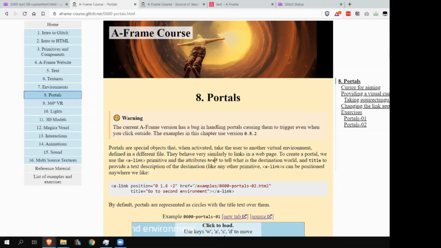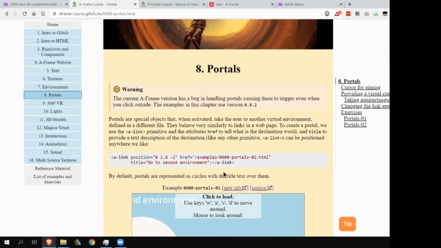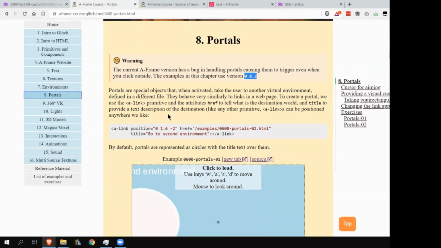But in this chapter, because I want to go through everything in detail, the examples will make use or should make use of this version 0.8.2. So if you open an example in this chapter and you look at the script at the top of the file and you see a different version from this, then just replace that. Otherwise, the portal might not work very well. And I'll explain in a minute what the bug is.